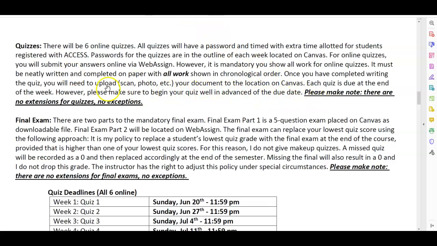Each quiz is due at the end of the week. However, please make sure to begin your quiz well in advance of the due date. Please make note there are no extensions for quizzes and no exceptions.